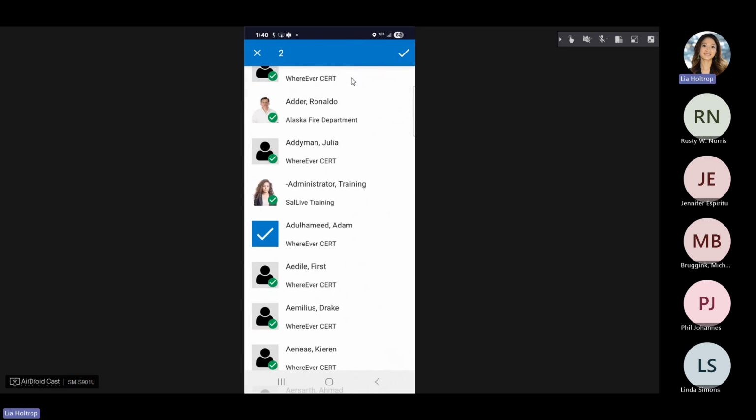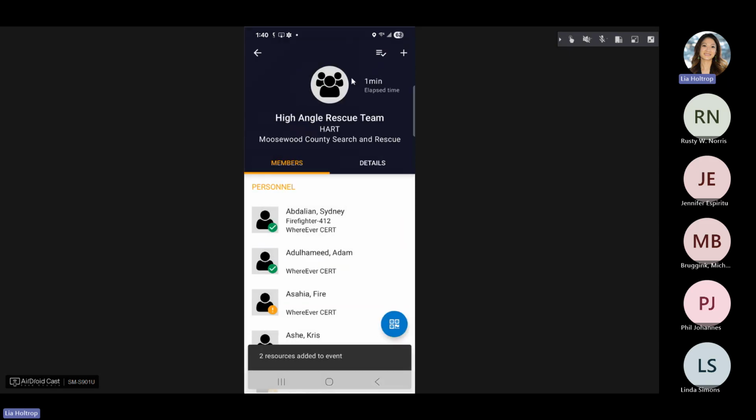There, I've added 2 people. Simply tap their picture to add them. Tap the check mark, and you'll see they're added to the team.